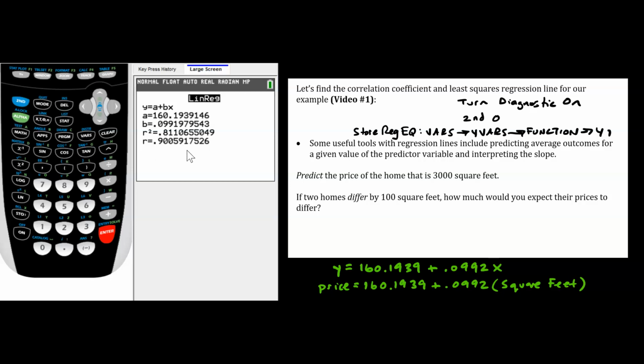You see that we also have an r value. We have that correlation coefficient of 0.9006, if you're going to 4 decimal places. And that's kind of what we were expecting. We were expecting a pretty high r value, close to 1, because we had a strong positive correlation.